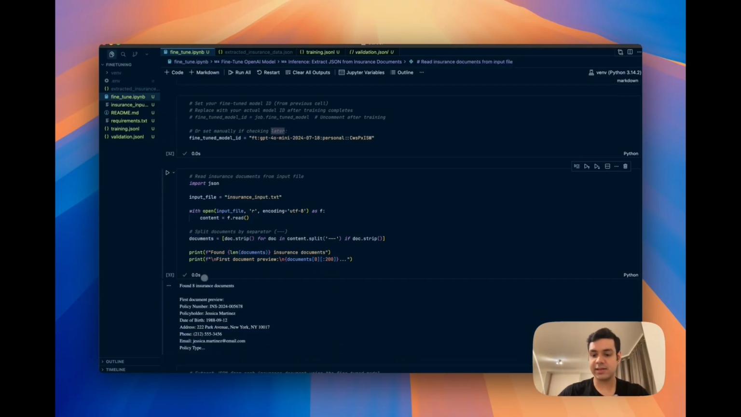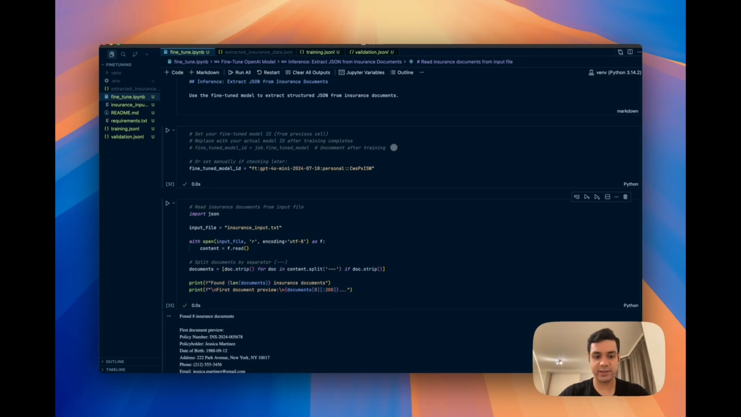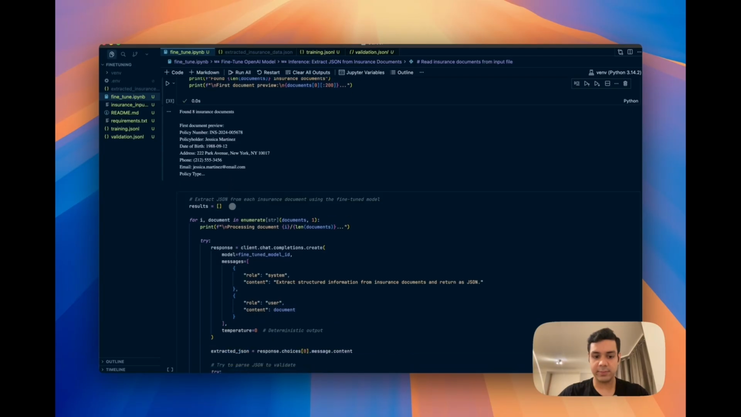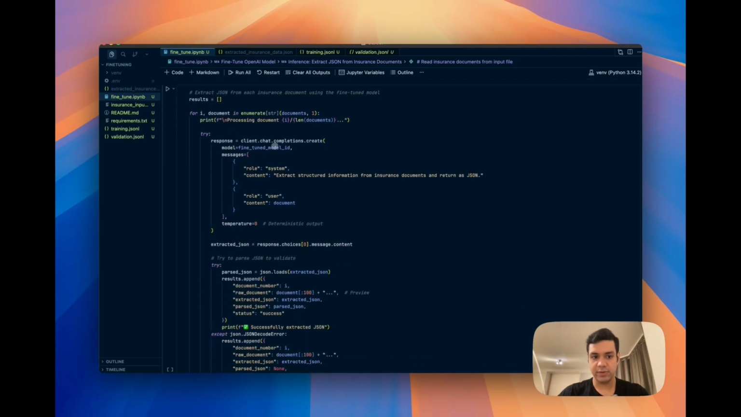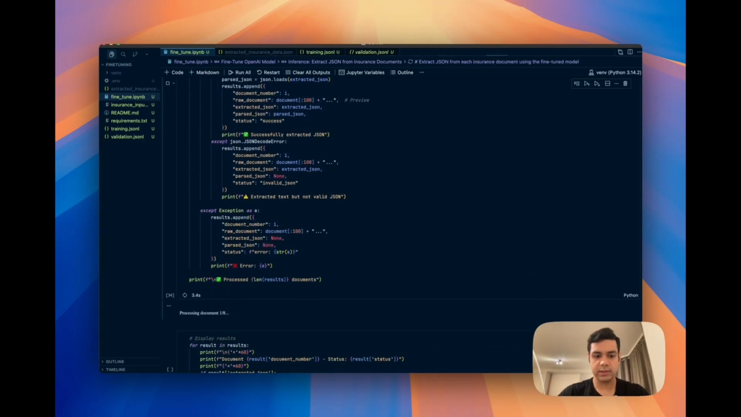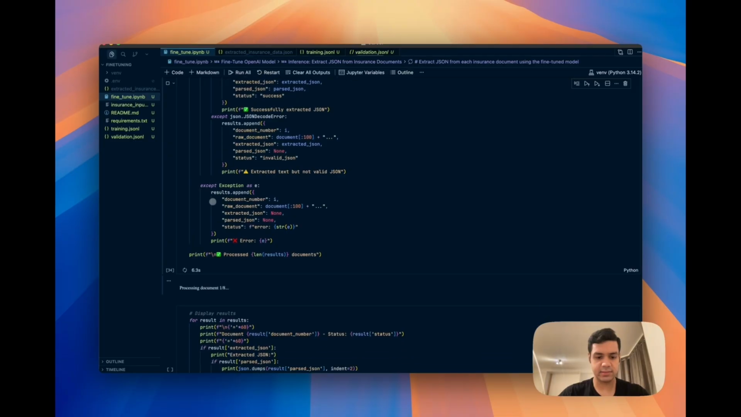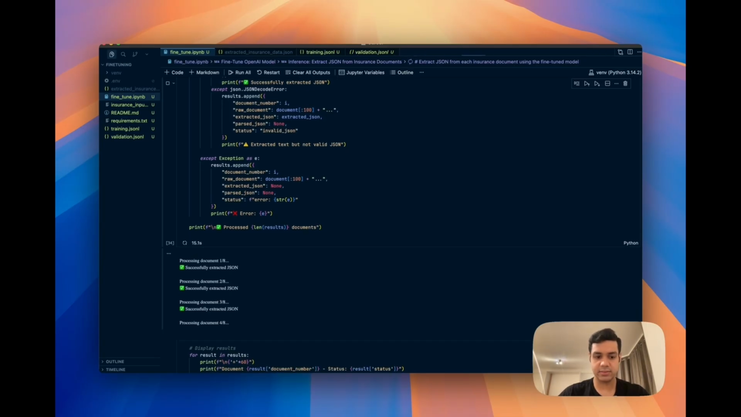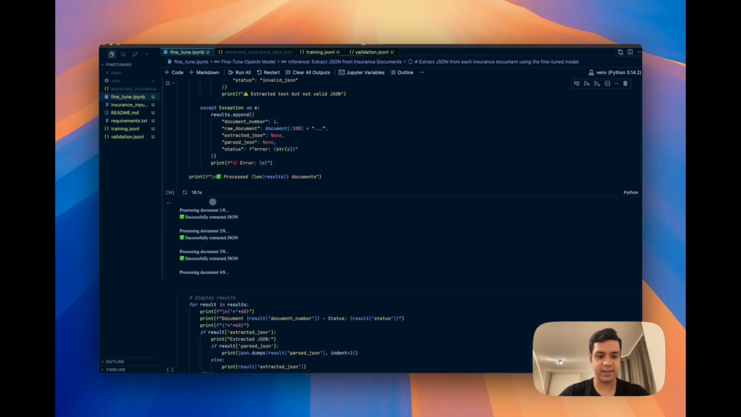Essentially now, instead of using the base GPT-4o Mini model, we'll be using the 4o Mini model with the personal fine-tuning that we have done. We have set in this model ID, we have loaded the insurance input file that we talked about earlier. Now we'll be using our model, where we are mentioning the fine-tuned model ID, to come up and spit out the extracted JSON. It will take about 10 to 15 seconds. As you can see now, it's successfully extracting JSON from the raw data set that we had.